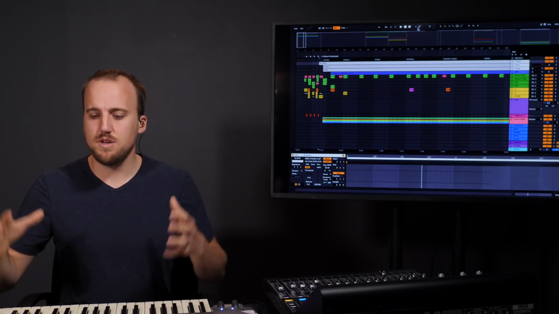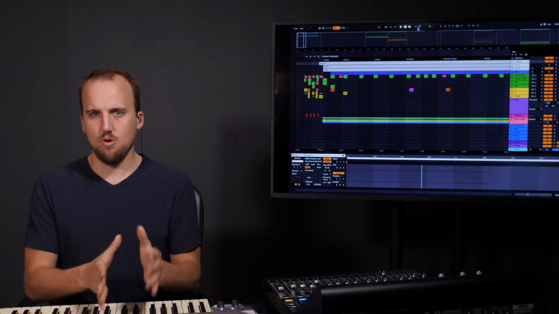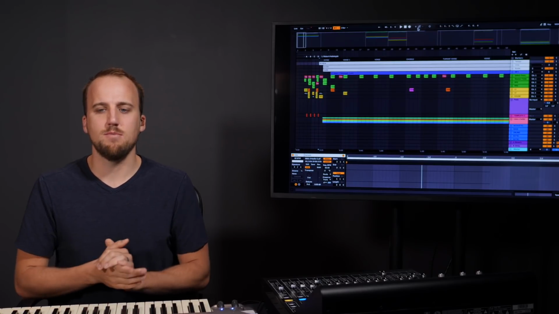So that is how you can run both Mainstage and Ableton Live from one laptop when you're just wanting keyboard patches in Mainstage and running your tracks in Ableton Live.